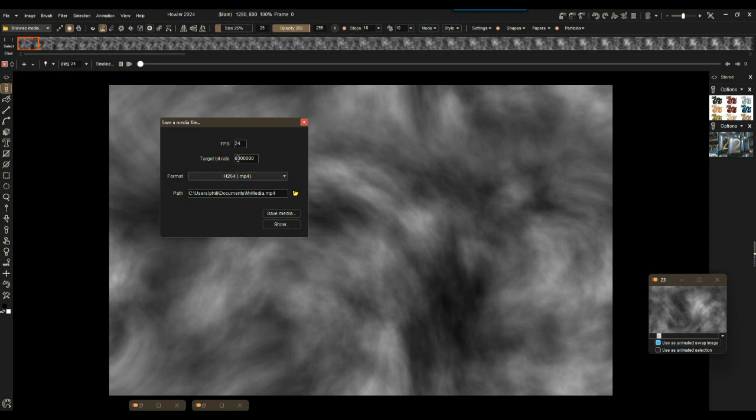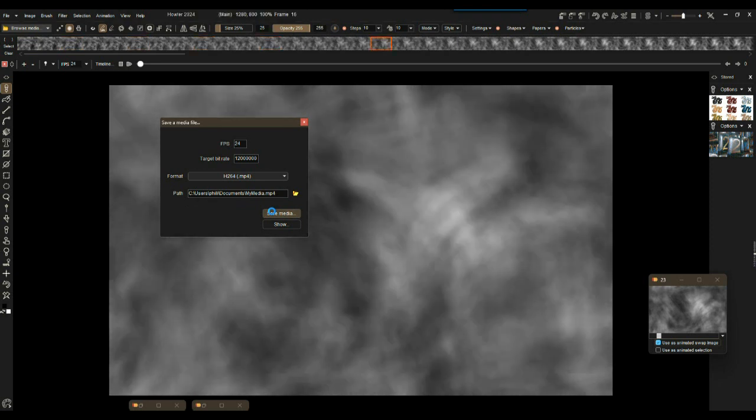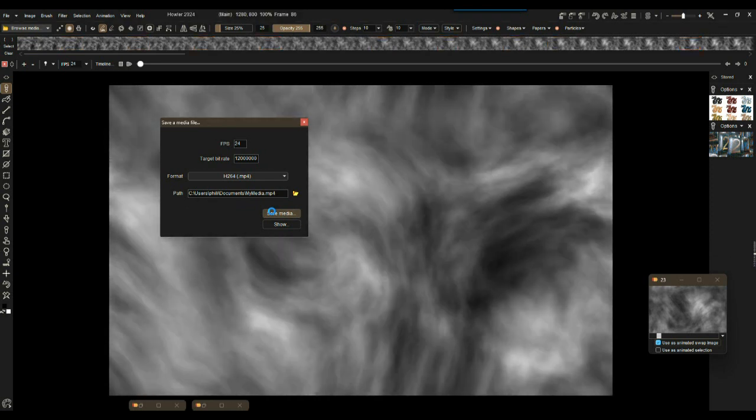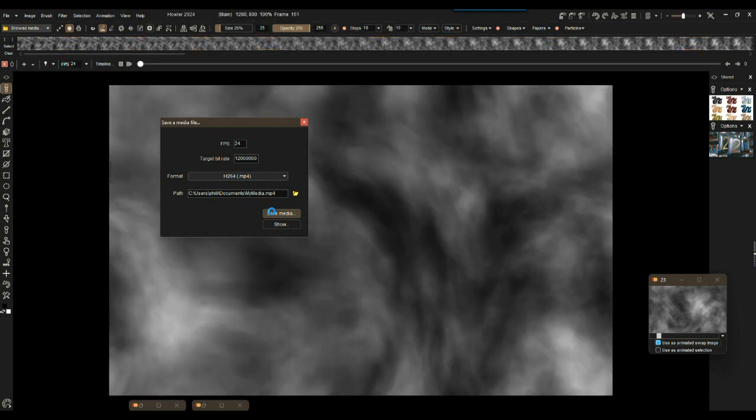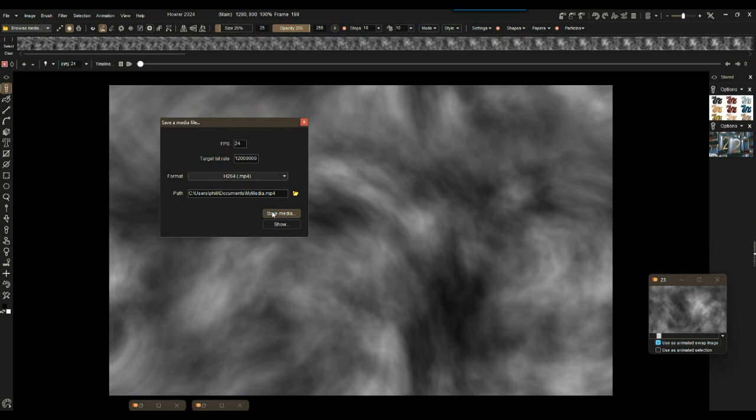One thing you can also see here is the target bitrate. I would always give it a little bit more, like 12 on this, and then save it. And here it's just in my documents, my media. Of course, you'll want to give it the right file name and location. After you save it, always be sure to play it back, especially if you save it to AVI or some other formats. You could also save it to image sequence.